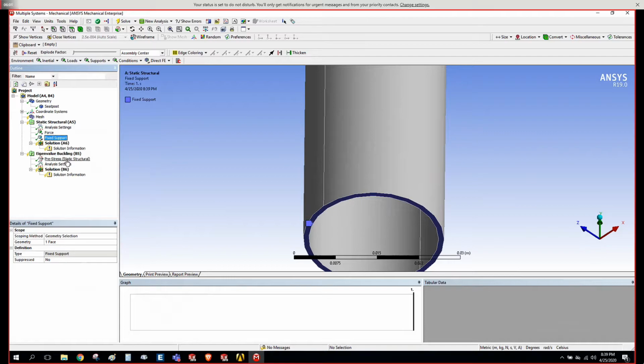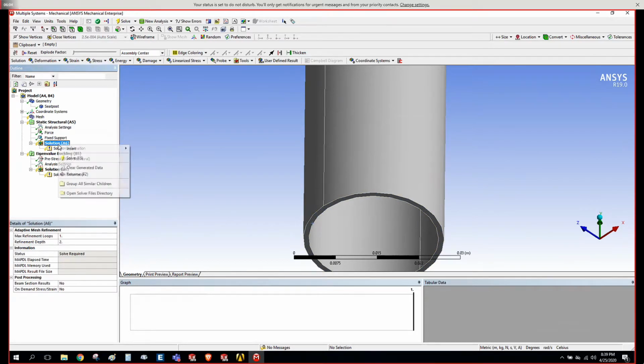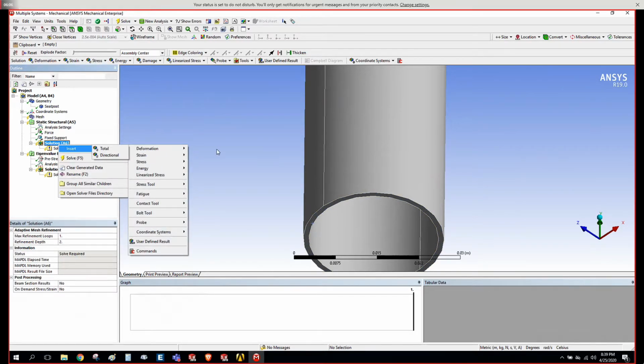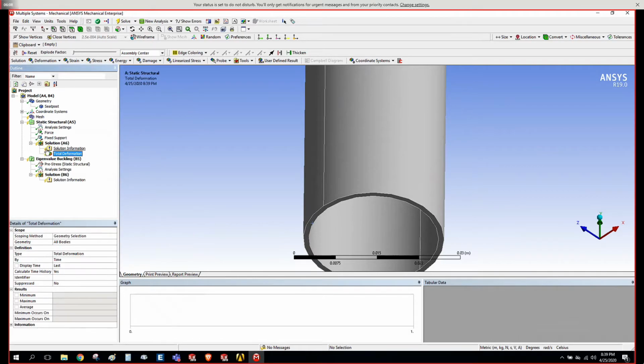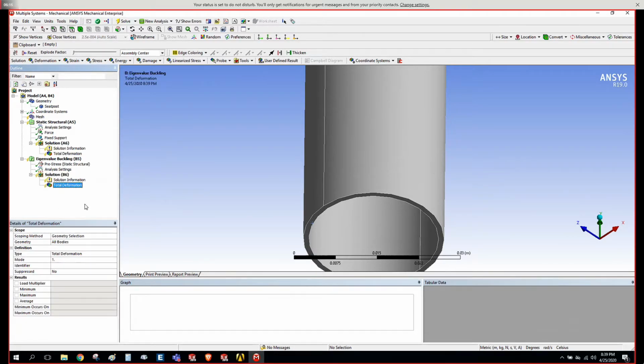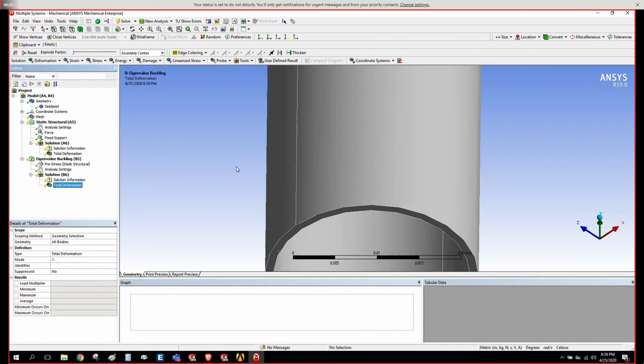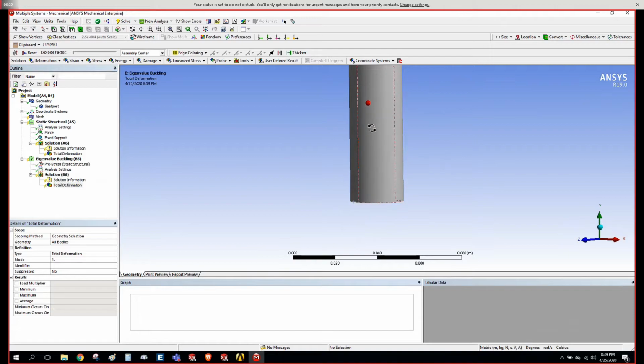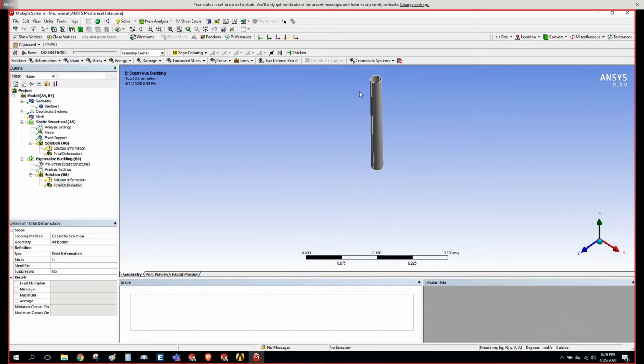All right, so our solution, what do we want out of this? We want our deformation, our total deformation. And we're also going to do that under our eigenvalue buckling. This lets us see how much deformation there is and which direction the buckling is. There could be multiple modes of buckling, so this will show us which we get.